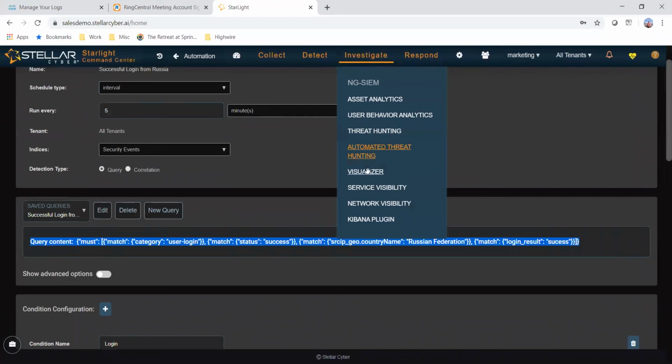Visualizer, this helps us build reports. It helps us quickly figure out what's going on. If you have folks who know Kibana, I'm not going to show you that, but if you do, it's in the platform, network visibility. It's all here. Again, these are apps in OpenXDR.